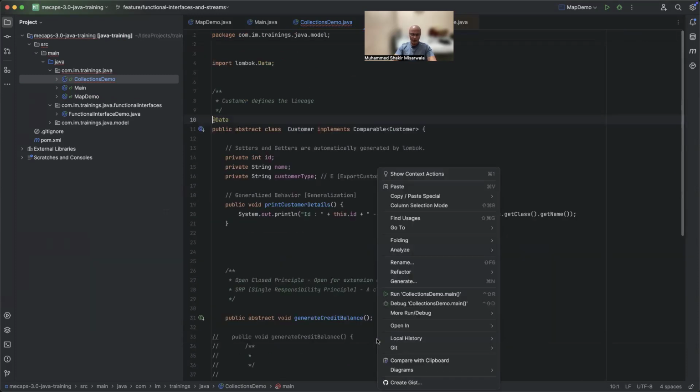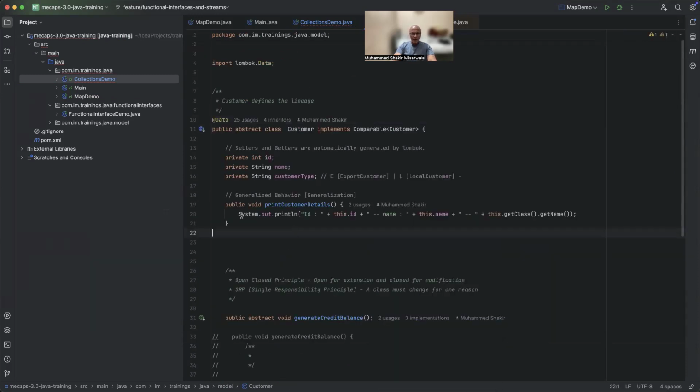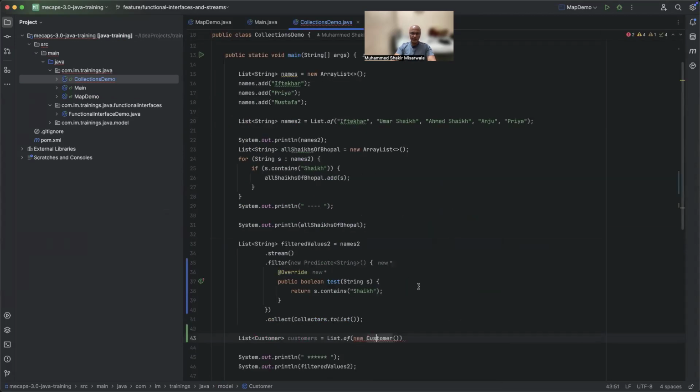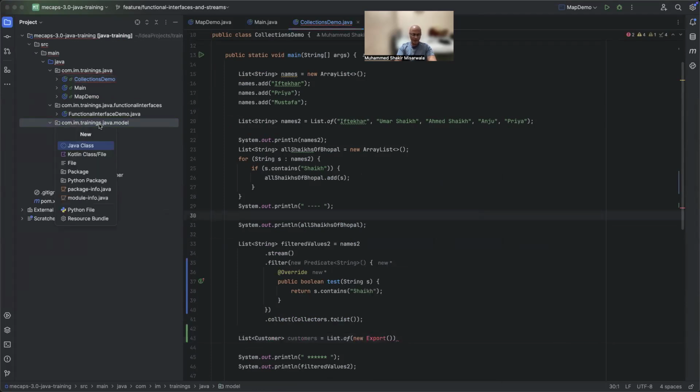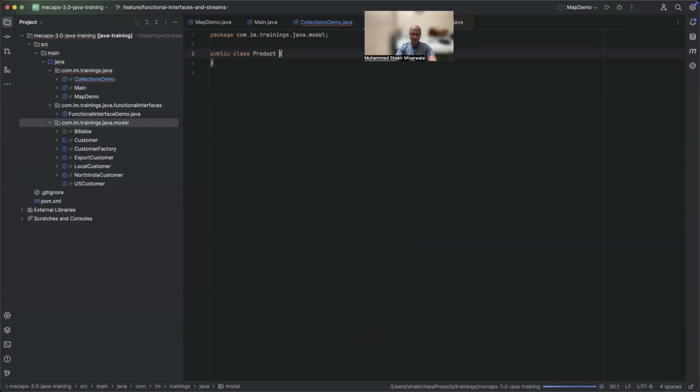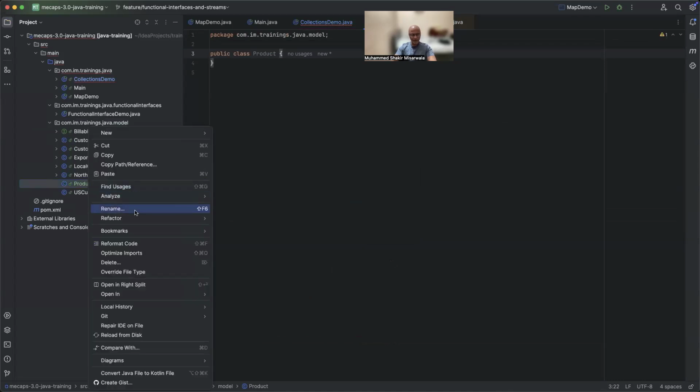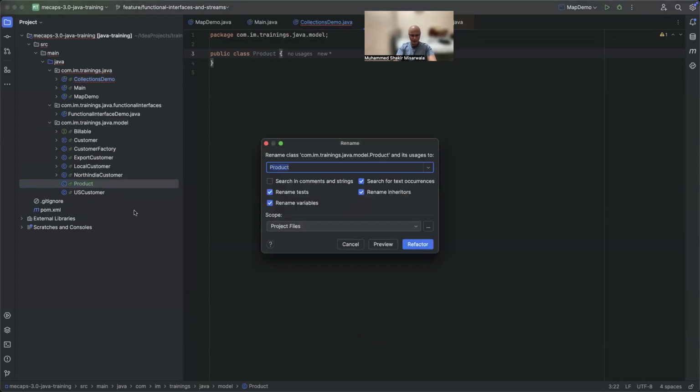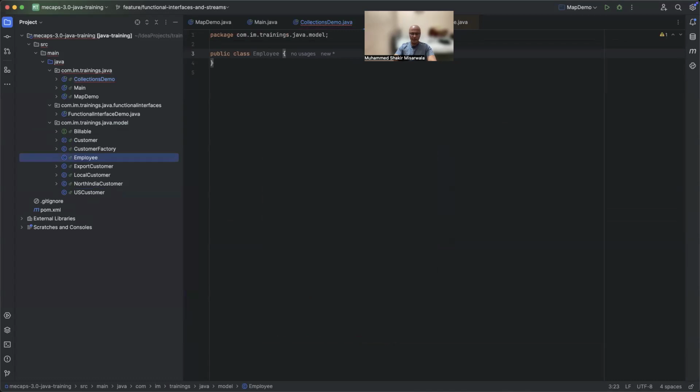Okay, and I hope I do have, okay, this is an abstract class. So okay, I'll do one thing. I will create a new model class. I will give the name of that model class as product, suppose. Okay. Or else let me do this. Instead of product, let me create employee as the name of the class.